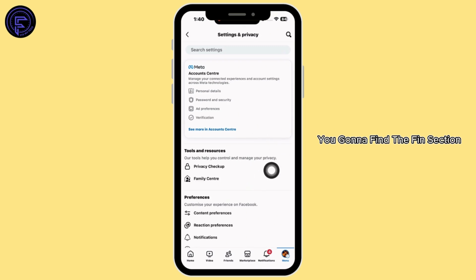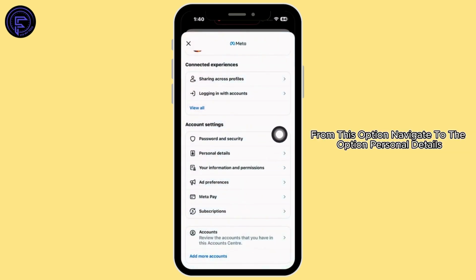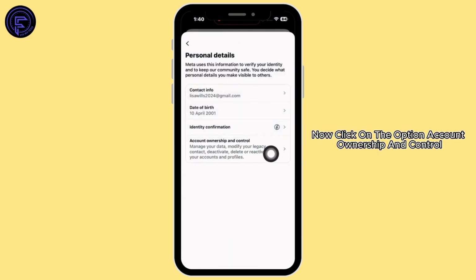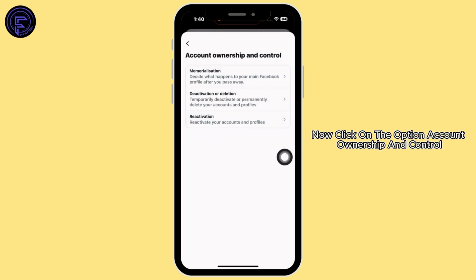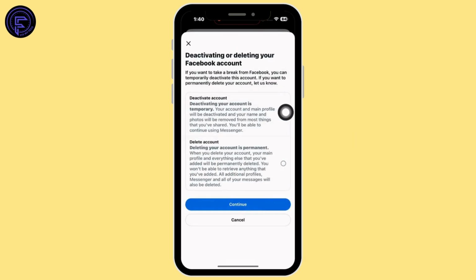Here you're gonna find different sections. Head over to the section Account Center. From this option, navigate to the option Personal Details. Now click on the option Account Ownership and Control. Click on the option Deactivation or Deletion. Click on your Facebook username. Now select the option Deactivate Account.